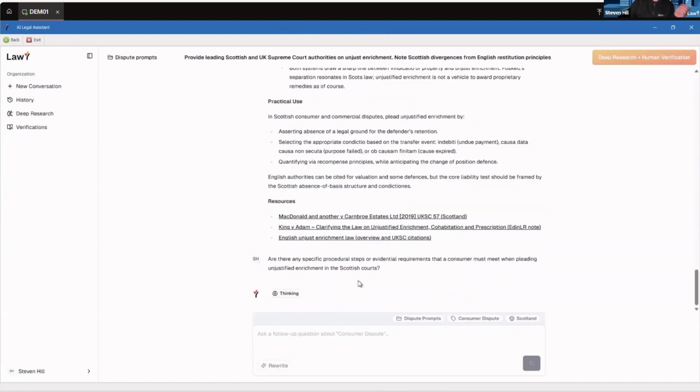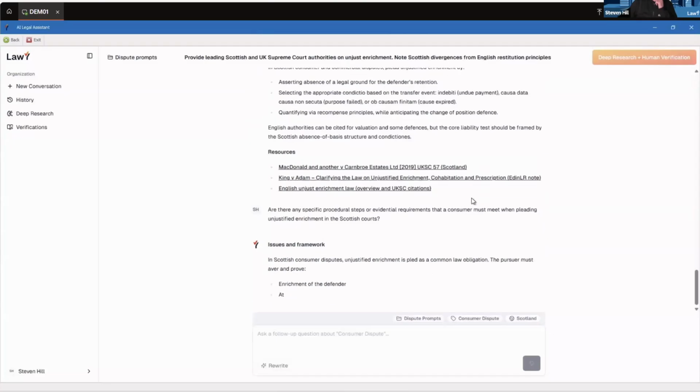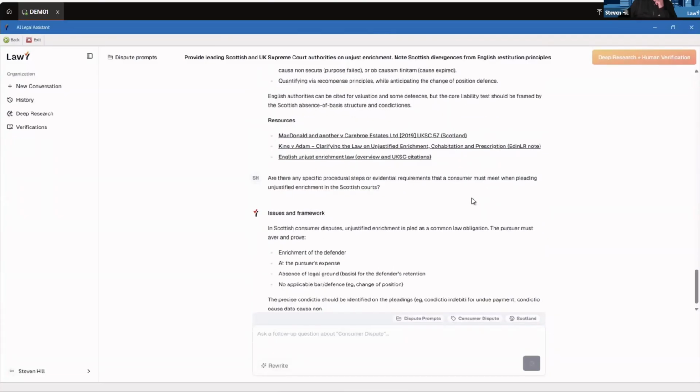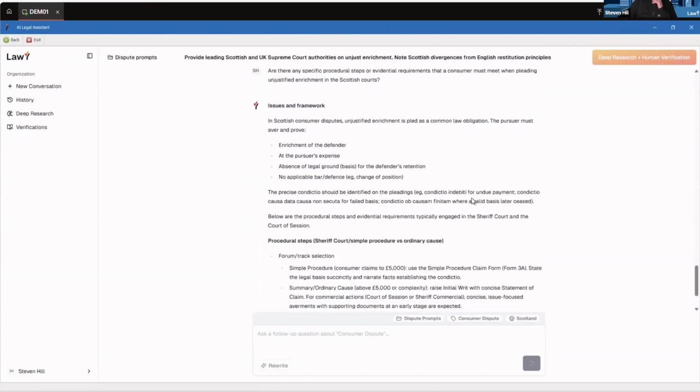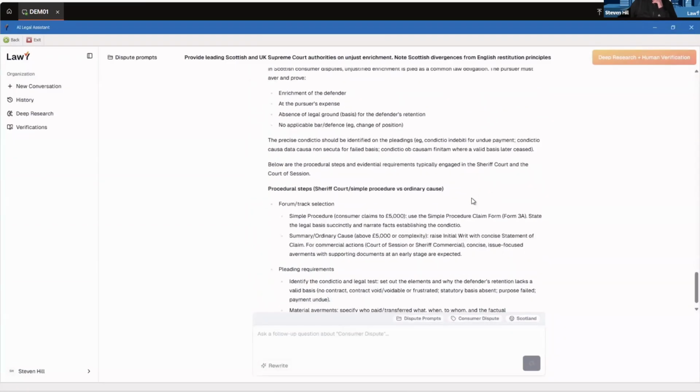So let's see this third one here. Are there any specific procedural steps or evidential requirements that a consumer must meet when pleading unjust enrichment in the Scottish courts? So I'll let it generate that response as well. Just give it a wee minute to finish its answer. So it's going into details about the simple procedure.